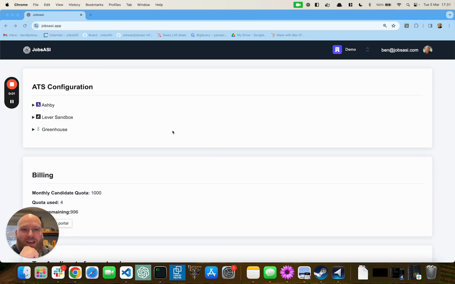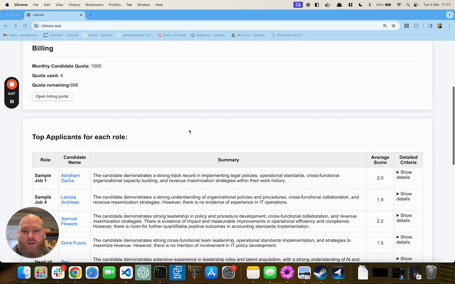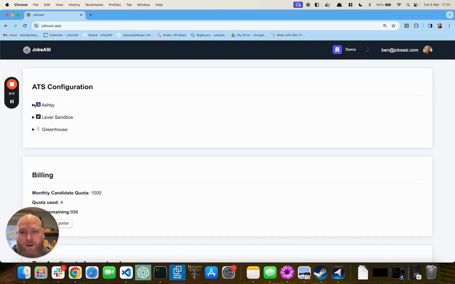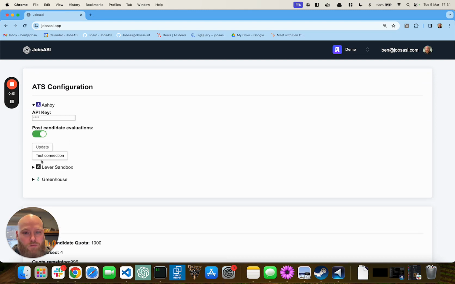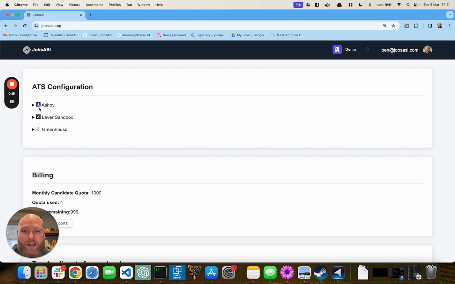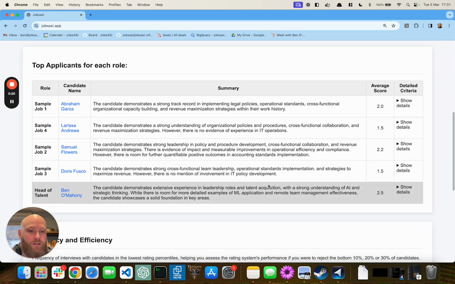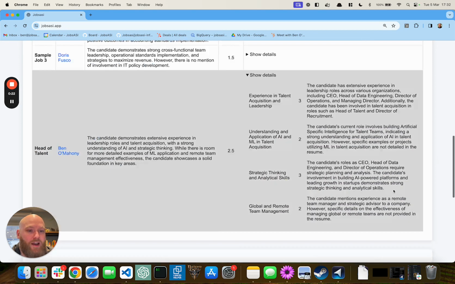So just wanted to give a real whistle-stop tour of JobsASI, Artificial Specific Intelligence for jobs. So we connect to your applicant tracking system, very quick, 1-2 click integration. We then take the job information, turn that into a scorecard, and assess candidates against that scorecard.